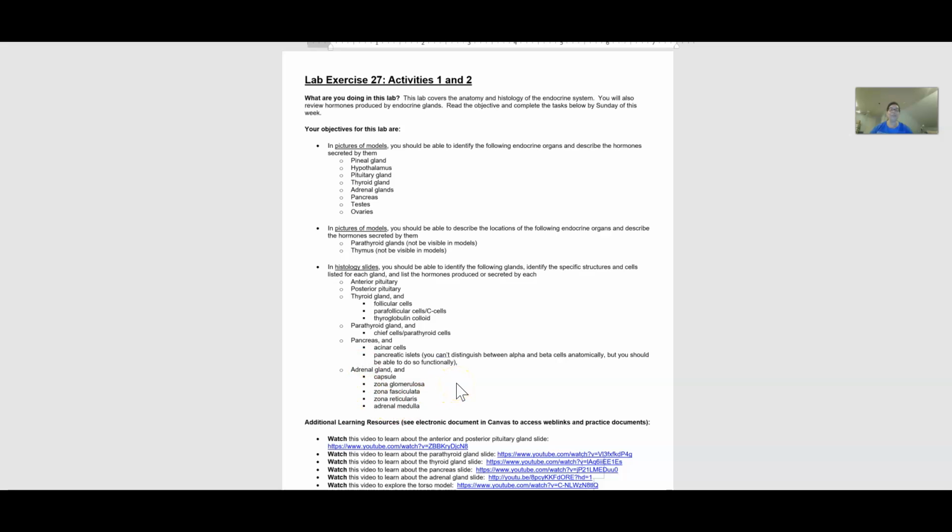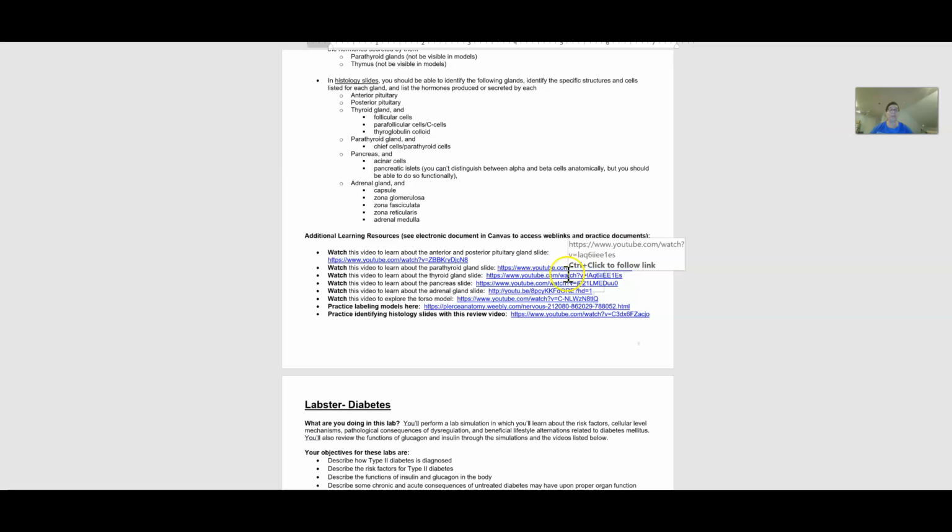One of the differences between A&P1 and 2 is that every practical in A&P2 involves histology, which makes up about 20 to 25% of the practicals. Each lab will also include some additional resources for you so that you can review the slides, the models, and calculations maybe that you need to do. In many cases, you'll find that I've provided websites where you can practice with these things. And if there isn't one available on the internet, then I've built some practice resources for you.